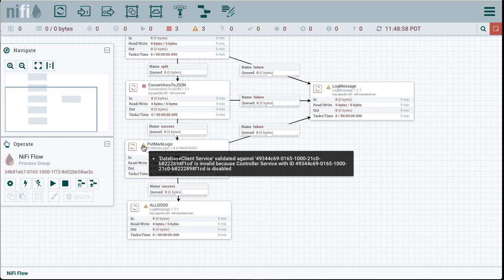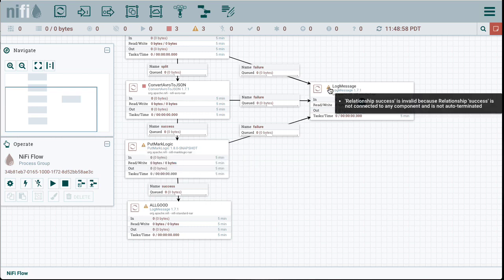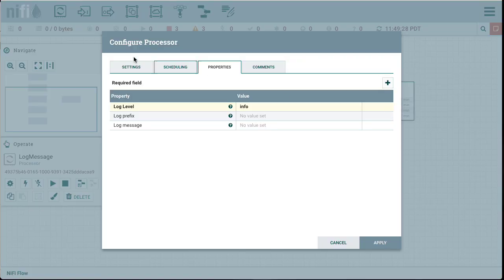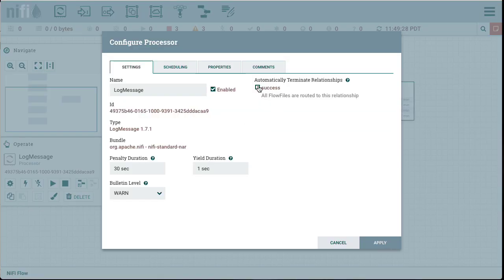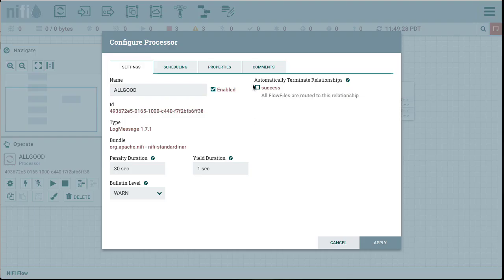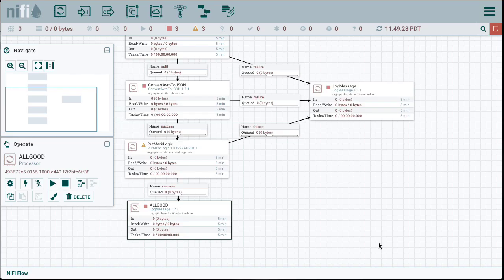Okay, so this is because we may not have everything set up yet. For example, here, success relationship is invalid. So we don't have anything coming out of log message saying what happens if there's a success. I need to go in and automatically terminate. We're all good there. Likewise here, I need to automatically terminate my success.